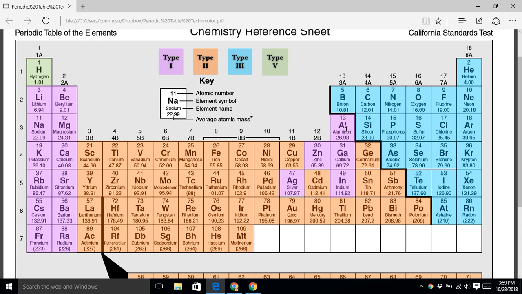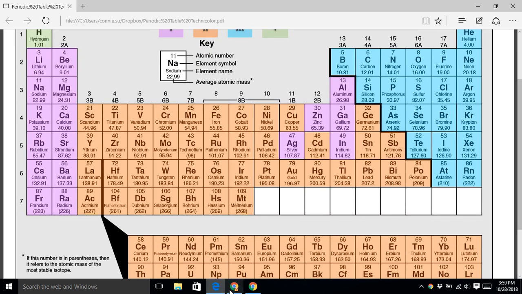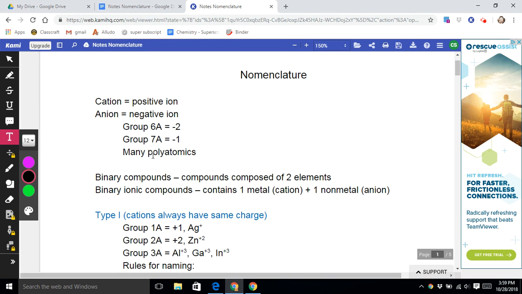All right, and then we have aluminum, +3. Just go ahead and write it in the box. So aluminum is +3, gallium is +3, indium is +3, zinc is +2, silver is +1. Those are the charges that we know. Everything else, we're going to have to figure out doing a little math, and I'll show you how to do that later. All right, so we're going to go back to the notes again.